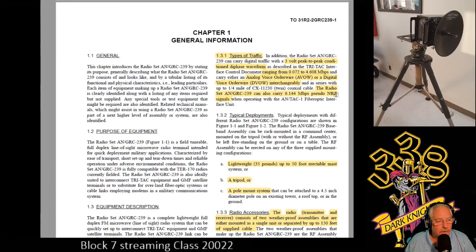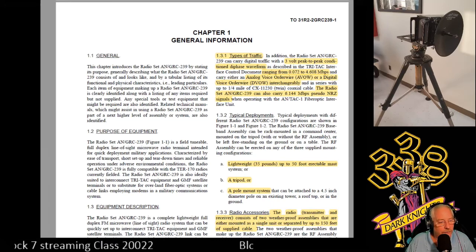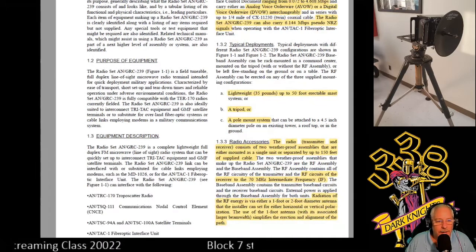All right, next up, I just wanted to show you down on the typical deployments, lightweight. You've got a mast, a tripod, and a pole system that you can put this on. Radio accessories, you'll notice that they talk about a jumper cable that is 2 foot long.